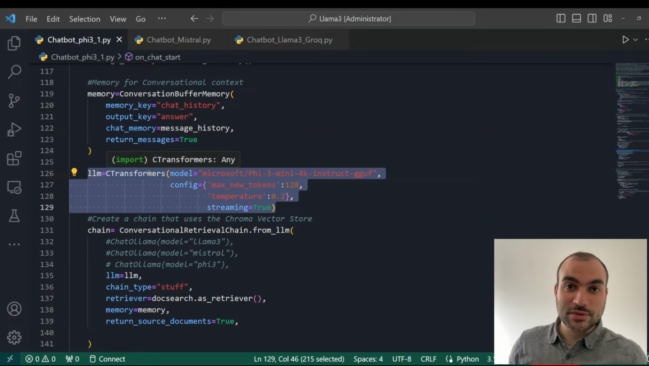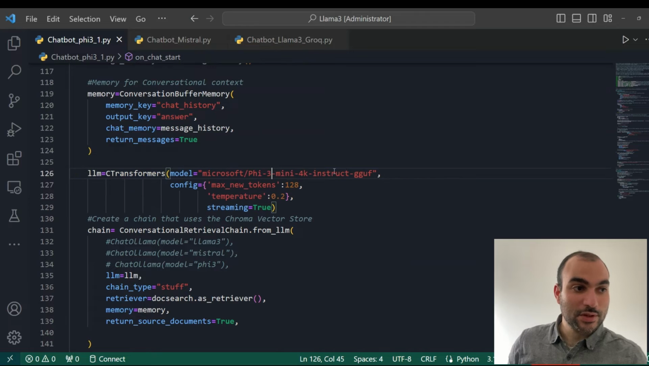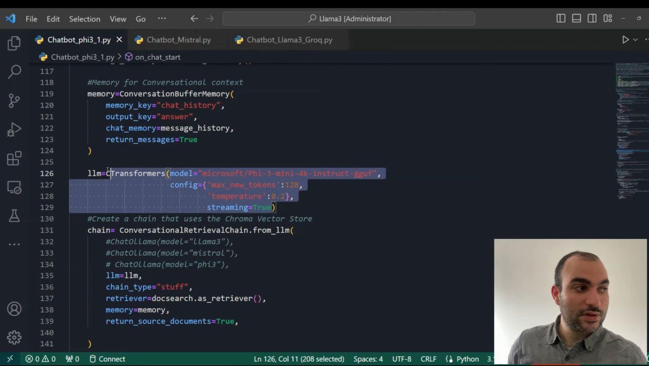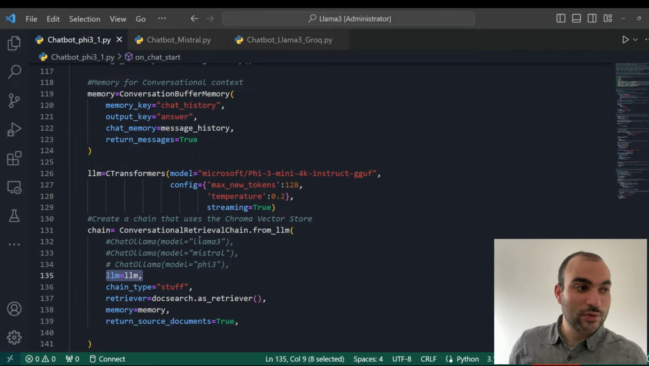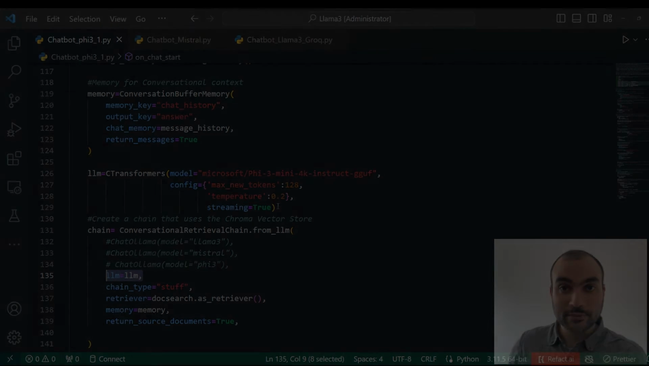In here I used the C Transformers package to import large language models from the Hugging Face website. So you need to specify the repository in the model, and then how many tokens, what is the temperature, which dictates what is the actual creativity of the model, and then you can import this model here using that line. The LLM is going to be equal to whatever LLM that you're going to be importing. And that's how you deploy large language models from the Hugging Face website in your chatbot, and use Ollama as well.